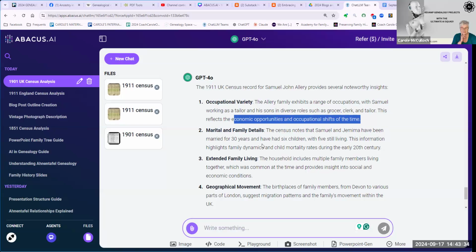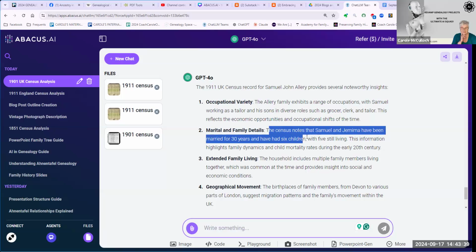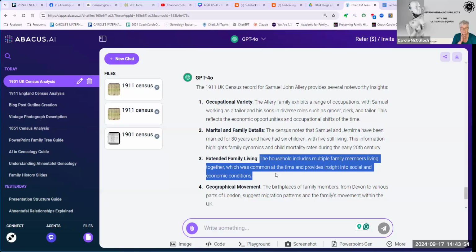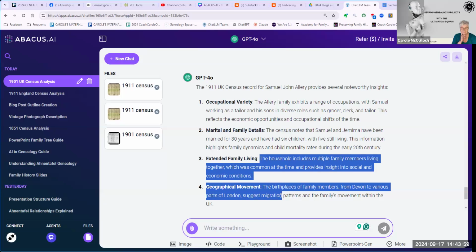Marital and family details. And this one notes that they've been married for 30 years, have 6 children, but still remembering that it's incorrectly deciphering that only 5 were still living. Extended family living. The household includes multiple family members living together. And for geographical movement, the birthplaces of family members from Devon for various parts of London, such as migration patterns and the family's movement within the UK, which is all true.